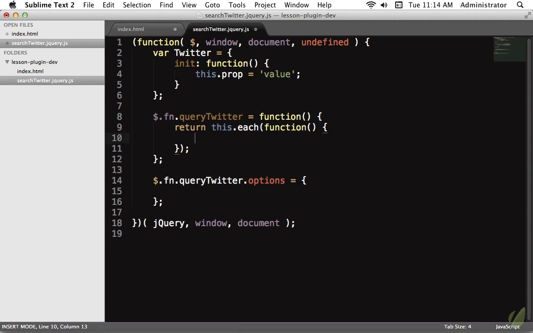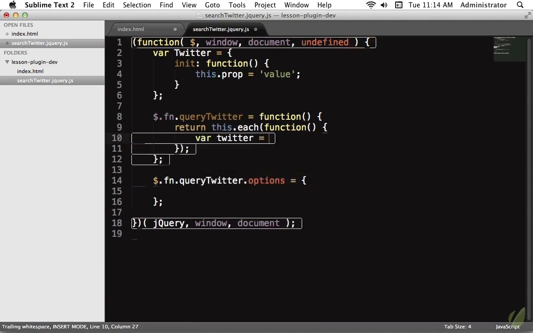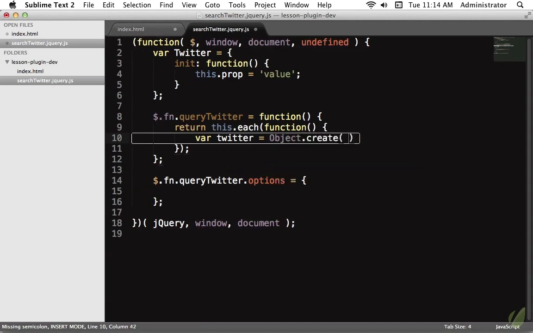So within our each, I could say var twitter, we're going to create our instance, and that will be equal to Object.create, and we're going to pass in our Twitter object here. And what that's essentially going to do is it will create a new function. It will take all of this Twitter object's methods and set it to that new function's prototype, and then it will return that new function. So I'll give you an example of how this works.